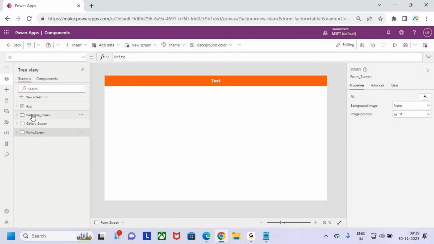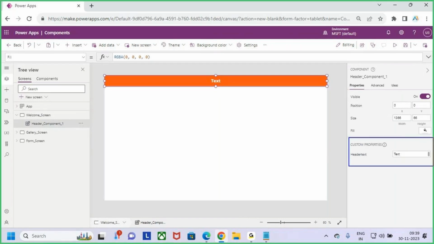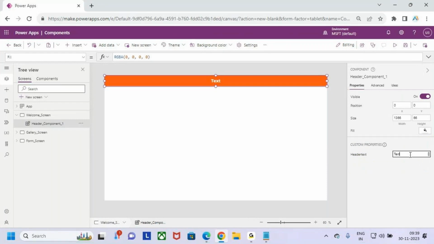Go to the welcome screen, expand it, select the component, and on the right side you will see the custom property. There is one option called custom property. What property did we add? Header text. Go to this. Currently the default value is text. Remove the text, and I want to change the header to welcome. Now see, the header is changed. Now go to the gallery screen.